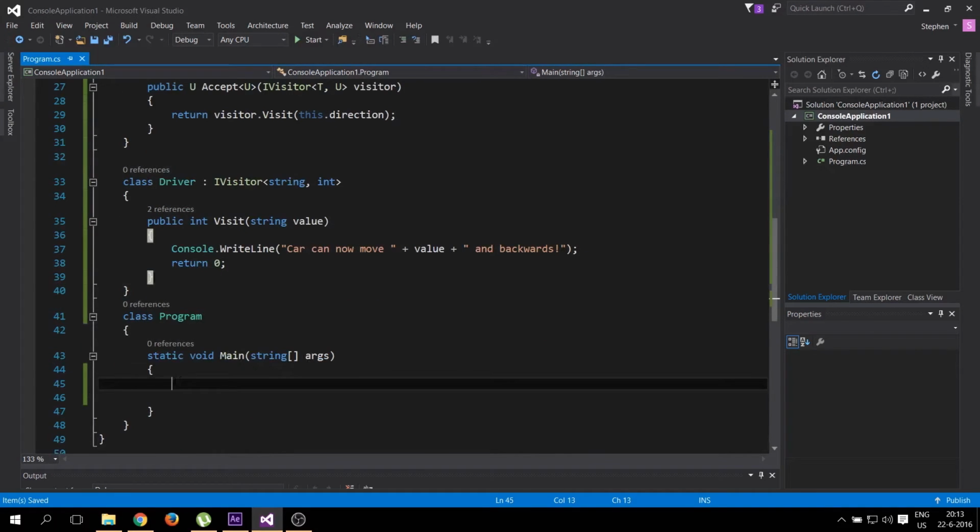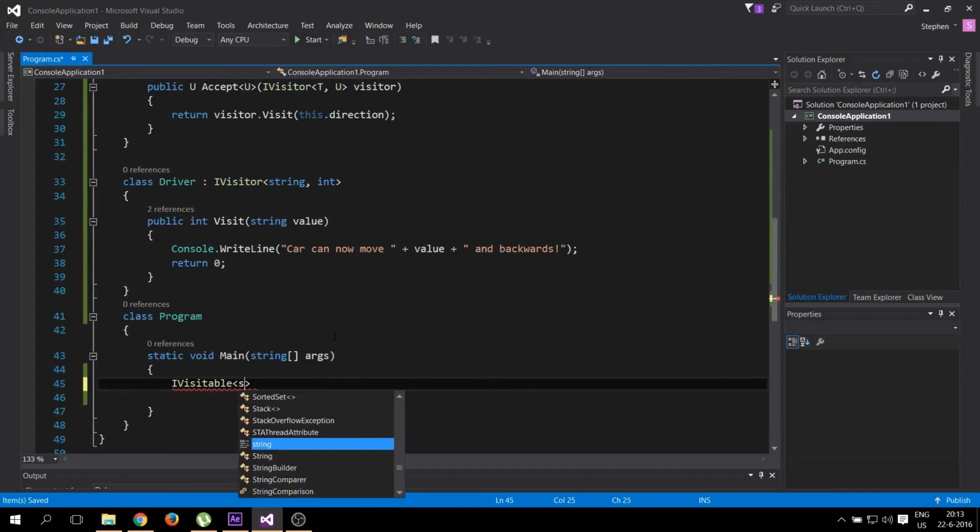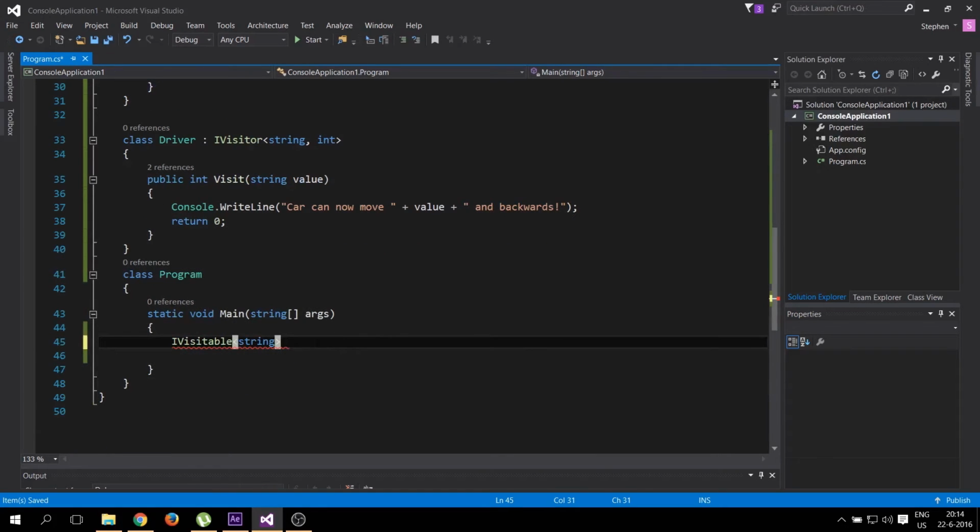Let's continue with the objects. Let's call a visitable object that has a first parameter, which is going to be direction, of type string. And so we say car is new car string, and then let's say it only moves forwards on its own.